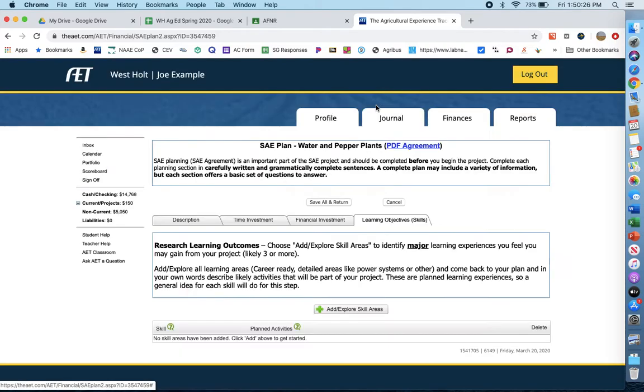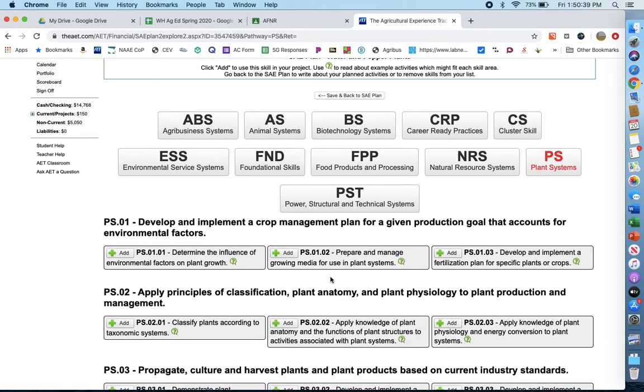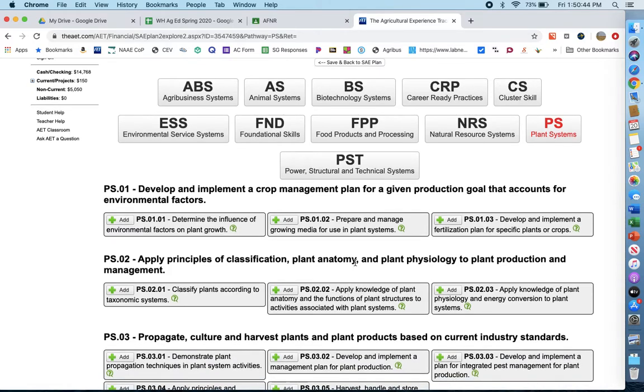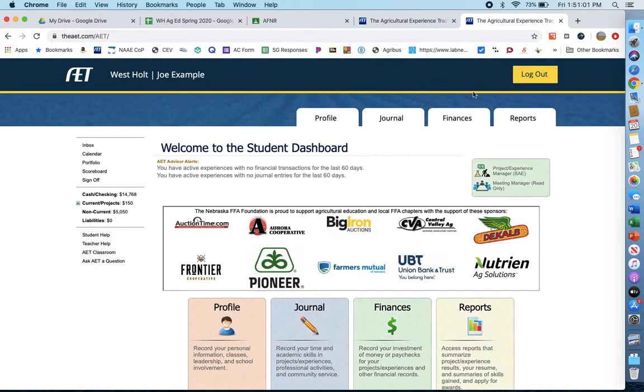And then the last tab here is learning objectives. So we're going to try to pick some areas here that you would have for skills. So we'll hit add, and then we'll have to pick one here. So you're like, oh, these look familiar. If you're working backwards on it, if you've ever done an Agriscience Fair Report, and you have these things saved on your Agriscience Fair Report, we can use the same ones, okay? And so we'll hit another tab, and we can open the AET again, and we can open up the report on it if you have one.